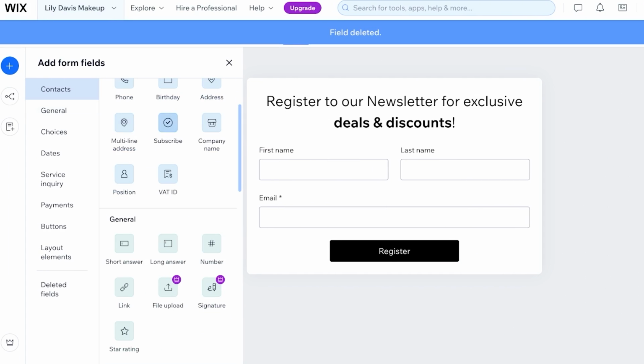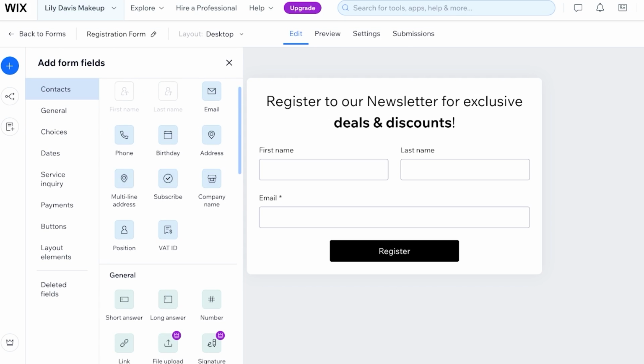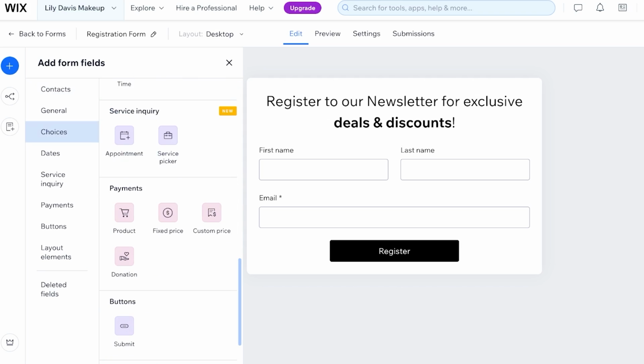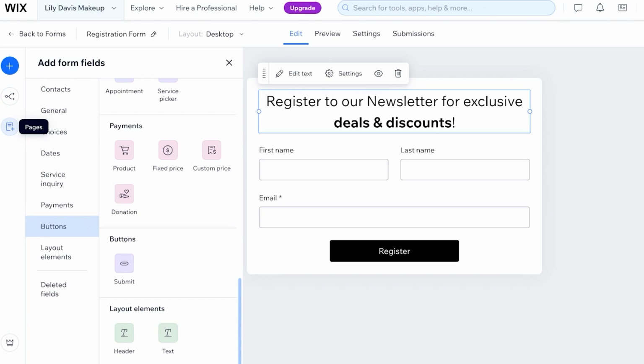On the left, I have some other options if you want to include company name, subscriptions, long answer, short answer, numbers, appointments, product information, pricing, as well as other elements. You can do that as well. Then after that, you even have pages on the left, but this form looks fine.